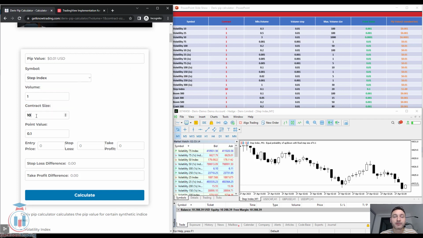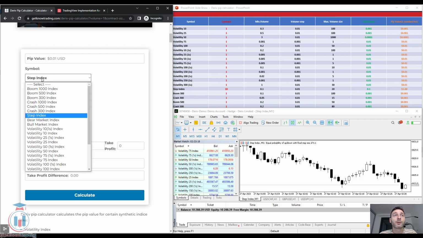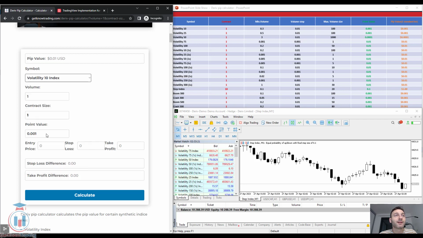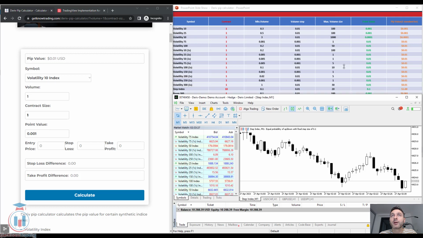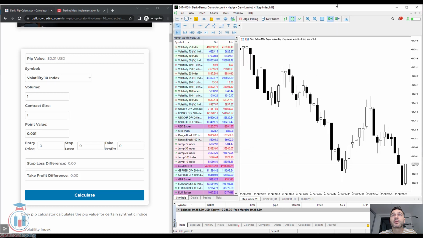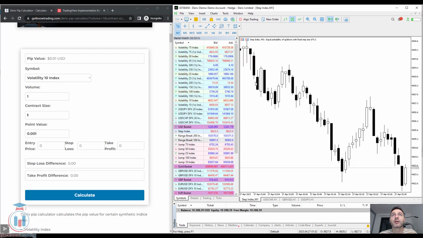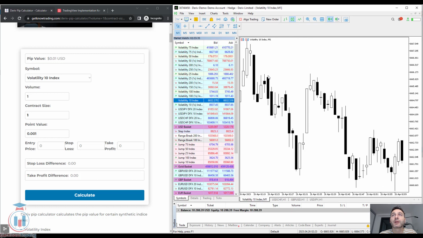So let's put 1 here. The contract size is 10, which is already defined for the Step Index. Sorry, I will use Volatility Index. Okay, it will change immediately to the predefined values. So when we go here, I will increase this so it is much better to see it. When we use Volatility Index, let's put this one here.